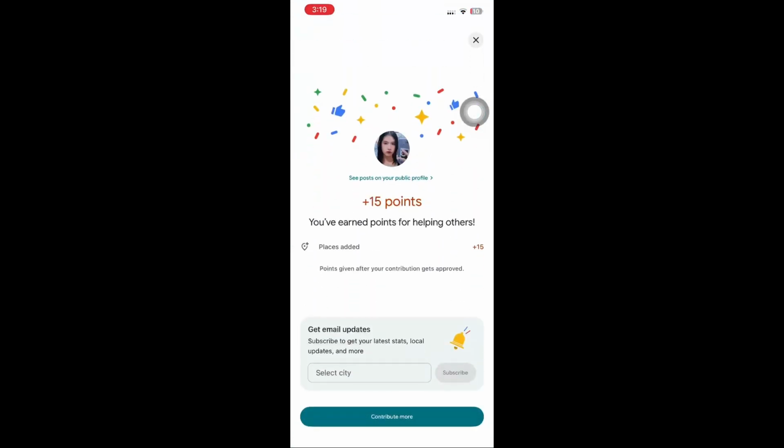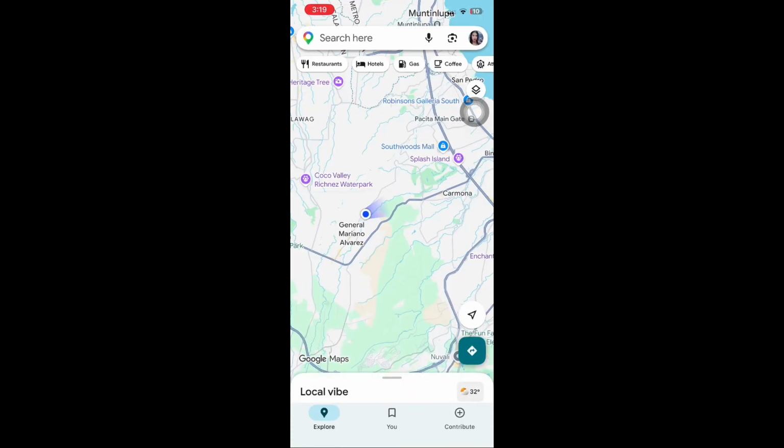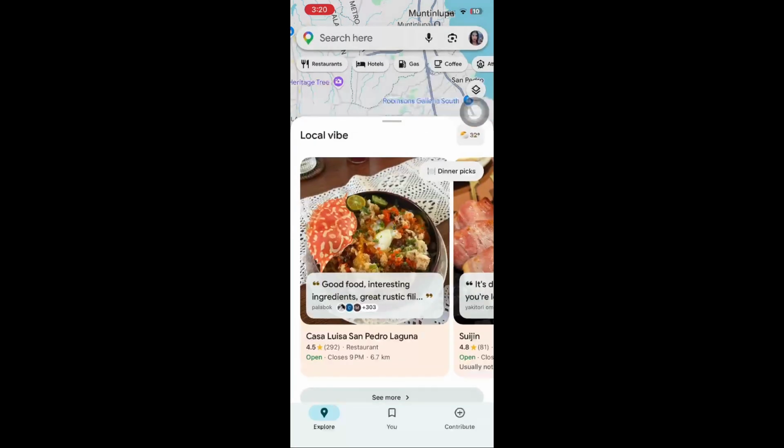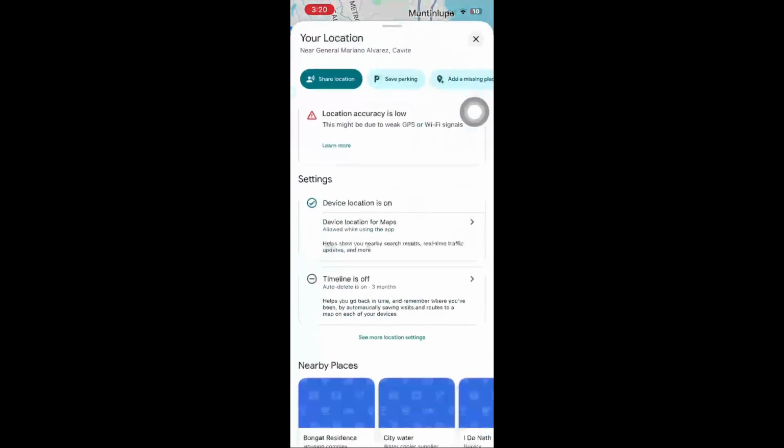If your house does not appear on Google Maps at all, tap and hold the correct location on the map to drop a pin. Open the pin details, then choose Add a Missing Place. Enter the house name, choose the closest suitable category, add the address, and submit it for review.